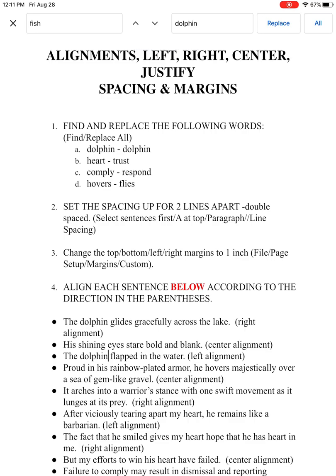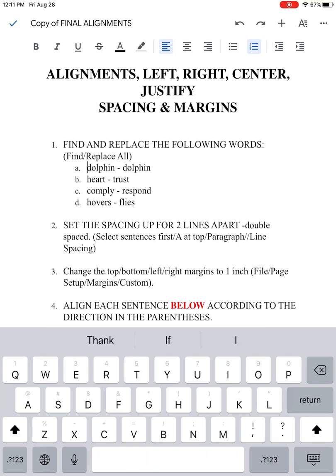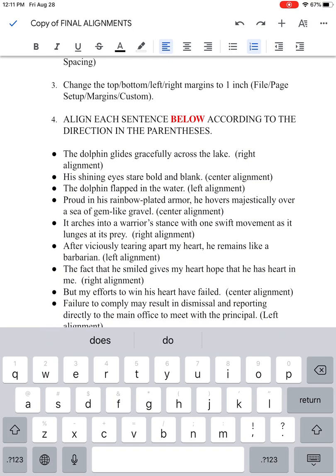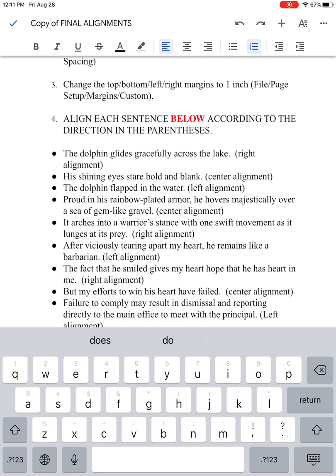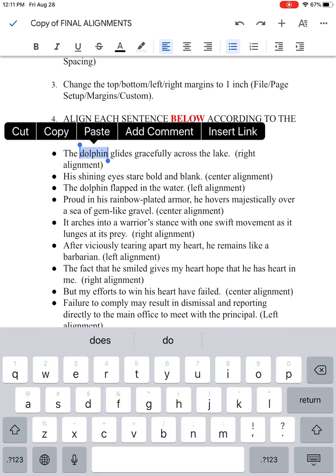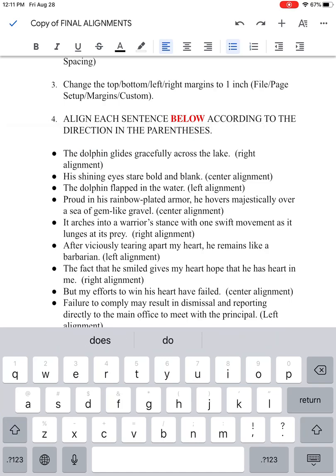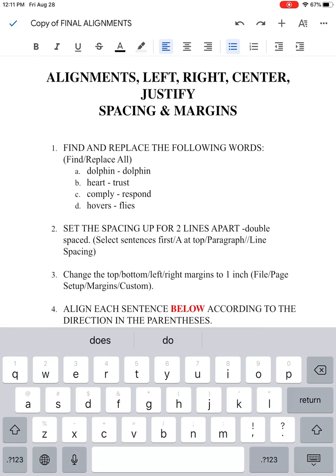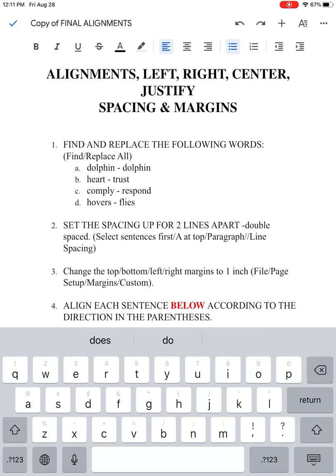You may have to hit it twice, the word all. But you'll notice now there's no longer the word fish. It's dolphin, dolphin up at the top here. And also down in the sentences, what used to be fish is now the word dolphin. Okay? So you'll just keep going through this. This is just for practice.